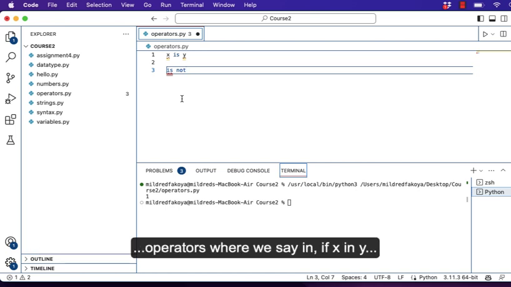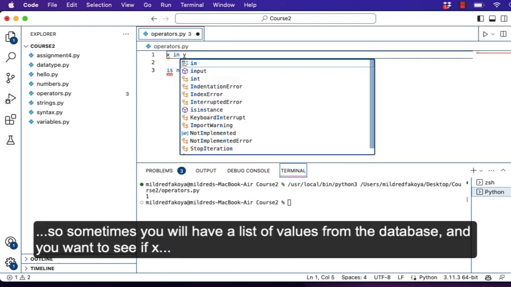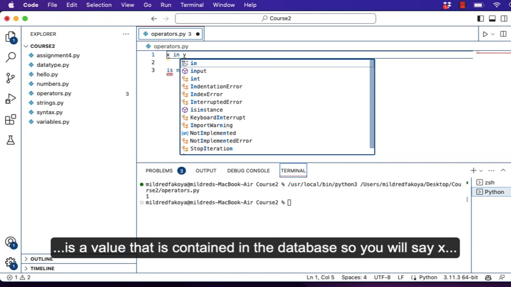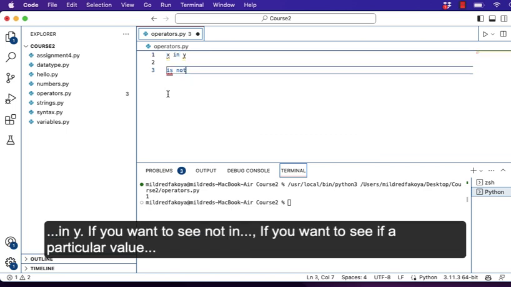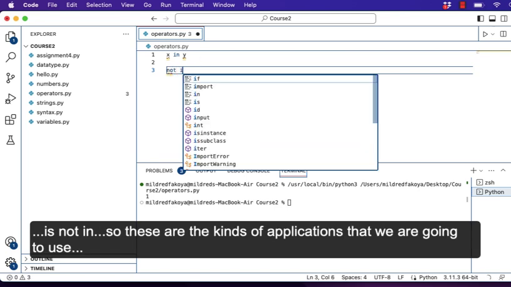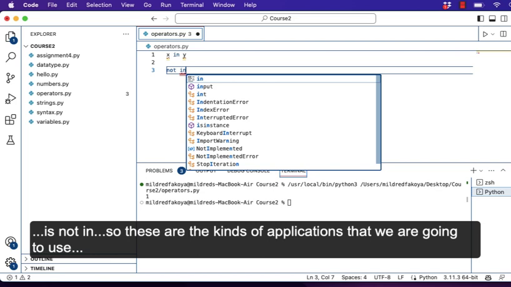We have the membership operators, where we say in, if x in y. So sometimes you have a list of values from the database and you want to see if x is a value that is contained in the database, so you say x in y. If you want to see not in, you want to see if a particular value is not in. So these are the kind of applications we are going to use.